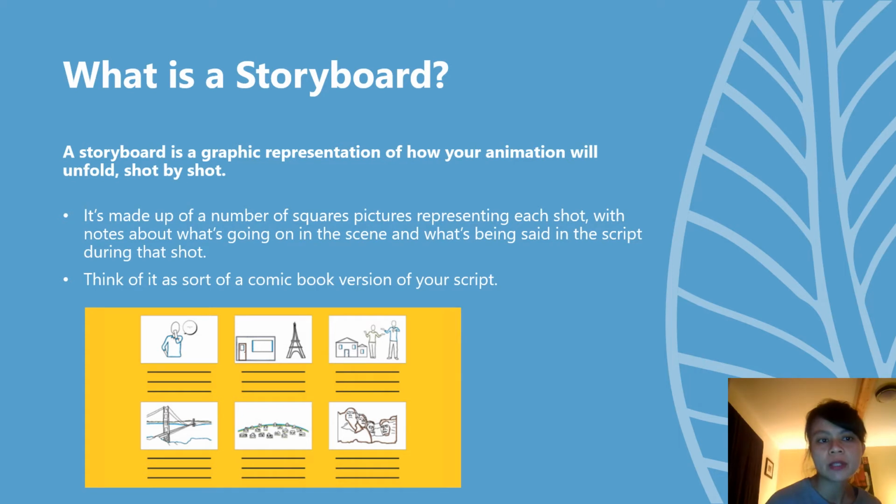First of all, what is a storyboard? A storyboard is a graphic representation, so like a drawing, of how your animation will unfold shot by shot. Okay, so not just scene by scene, but you could have multiple slides. Slides are each one of these rectangles. You can have multiple slides for each scene, depending on what happens in that scene.